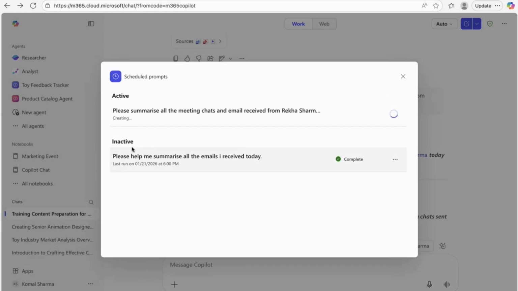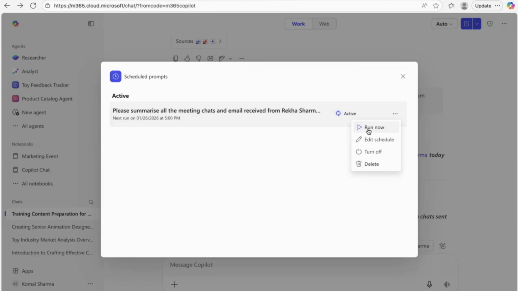So right now this is inactive, and this is one I have just scheduled; it will be there in active. Prompt. So this is creating your automation, and now it is there in active. Okay. If you want to run it right now and test it, click on Run now.